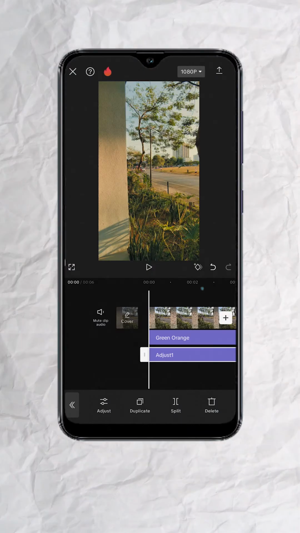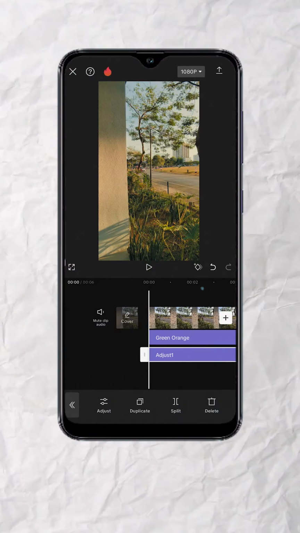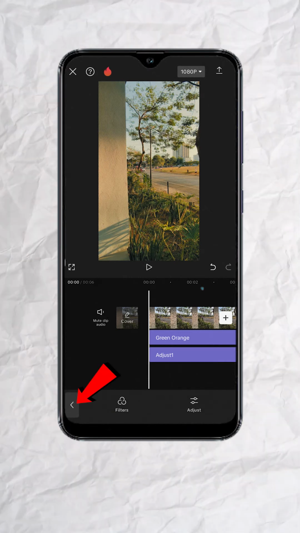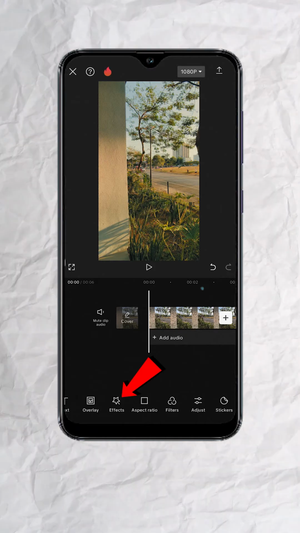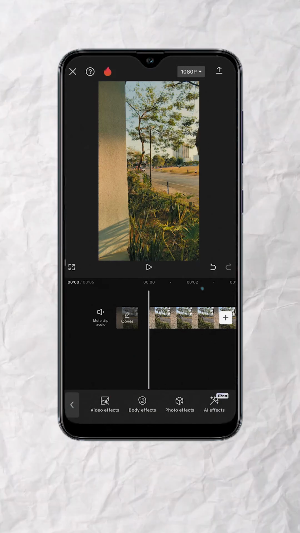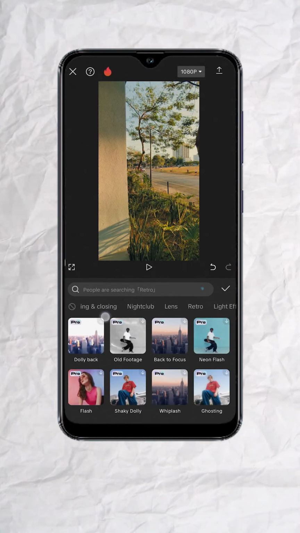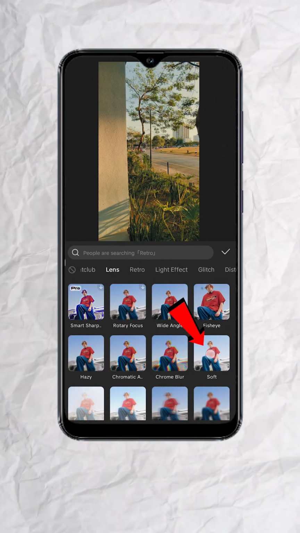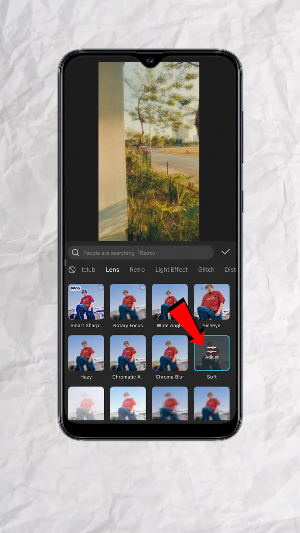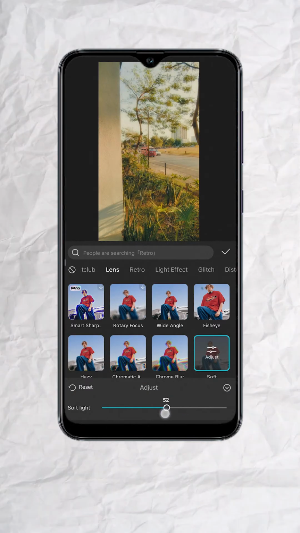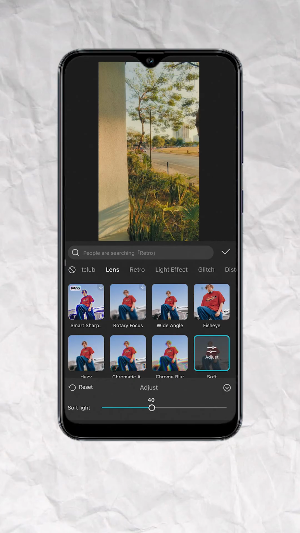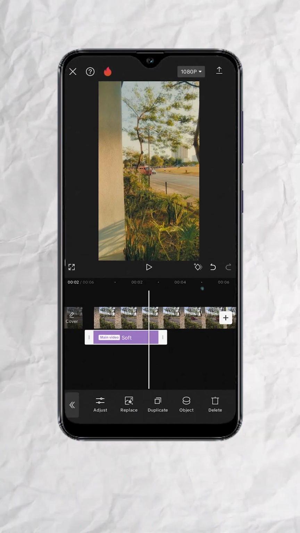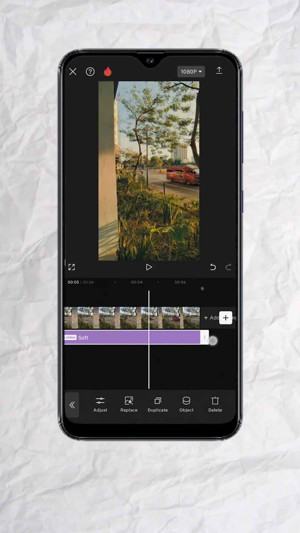And with the final step, let's add a cinematic bloom to our clip. To do that, tap on the back arrow, tap again. Now go to effects, select video effects, go to lens, scroll down and select soft. Then tap on adjust, set the value to 40, then tap on the check mark. Lastly, extend the effects track to match the duration of your clips.